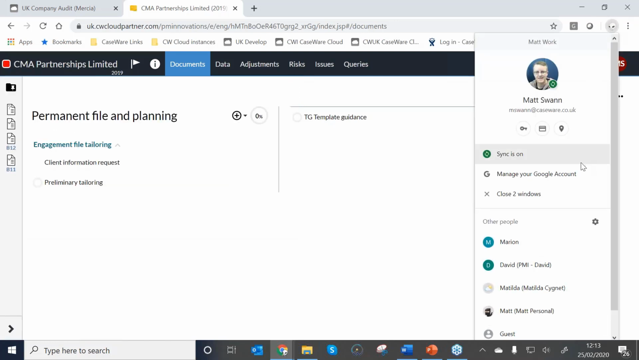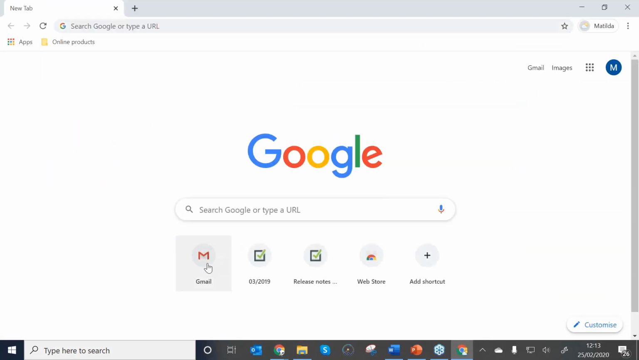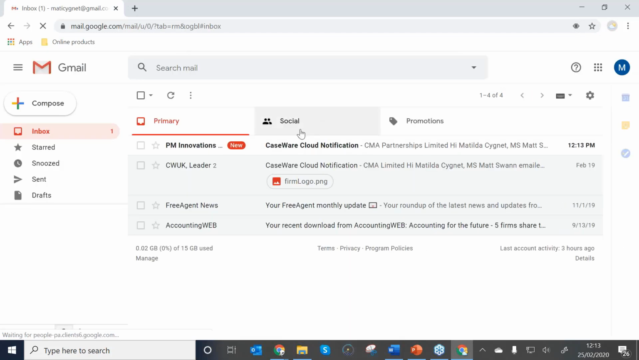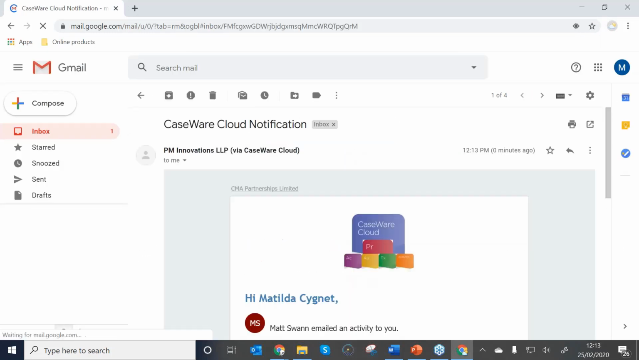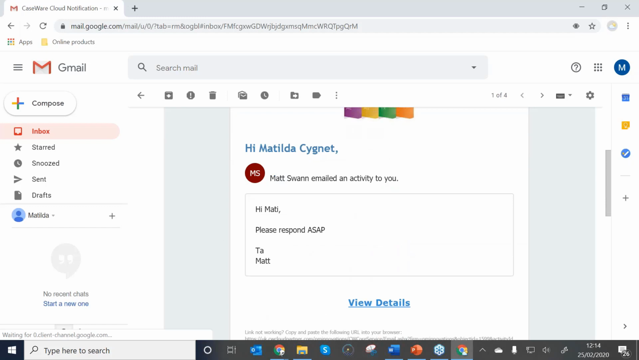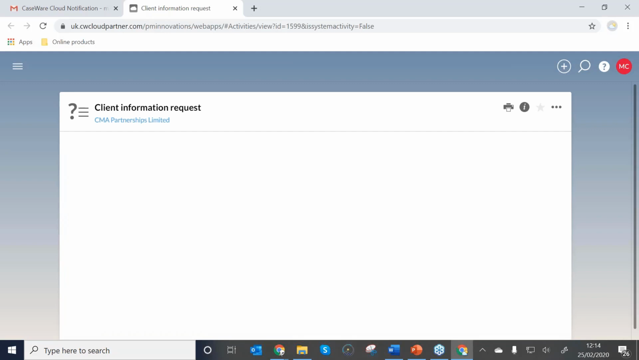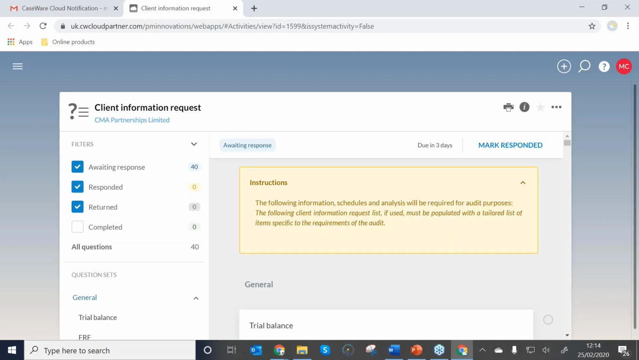To look at it from the client's perspective, what we'll be able to see is the client will be given an email. So we can see a CaseWare Cloud notification. It gives us the email body text that I've just typed in, and I can view the details. So from the contact's perspective, they'll be able to come in and access this client information request via CaseWare Cloud.